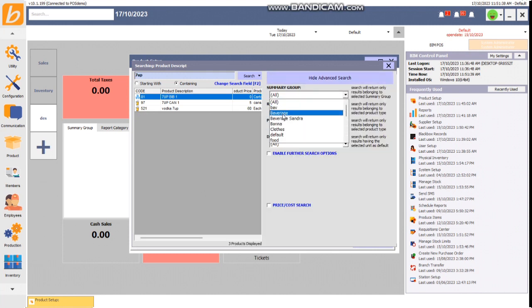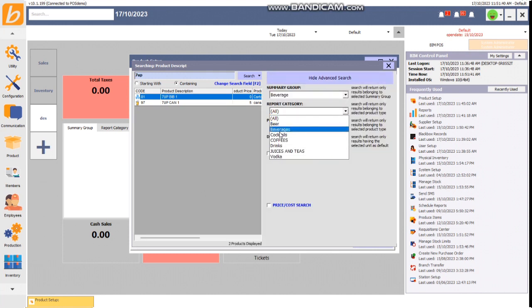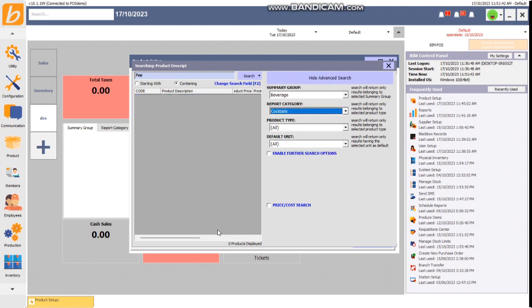I want to search in the category of beverages and in the category of cocktails, and it will give you all the items under this category.